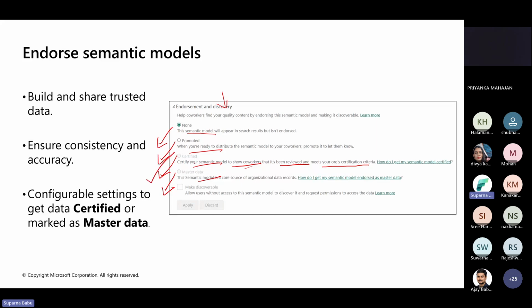Basically, how this would be helpful, they will endorse. And here you can see there is something called master data. If you created a centralized semantic model, you can endorse this as master data. So by seeing this in the workspace, your developers will know, okay, this is master data. From this I can pull this into my Power BI and build the reporting as per my requirement. Like this, you can specify this endorsement in the semantic models, but your Fabric admin needs to enable this in the admin settings.